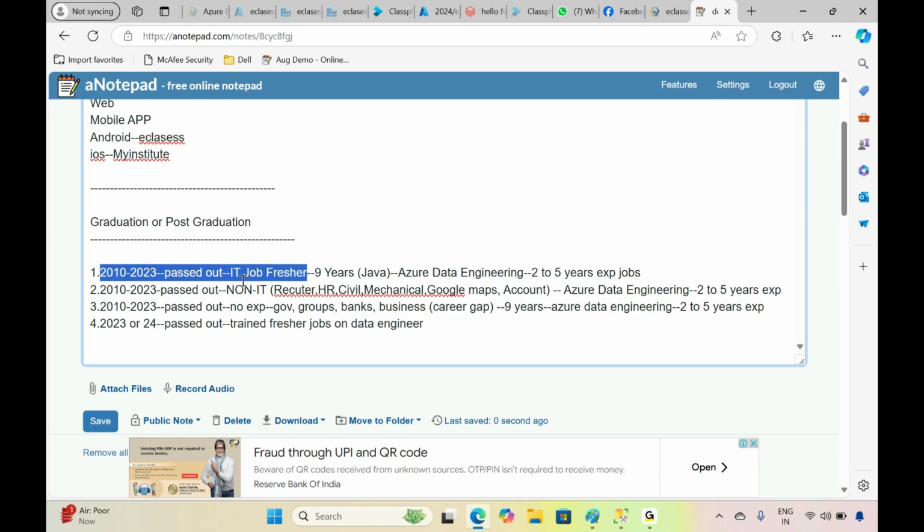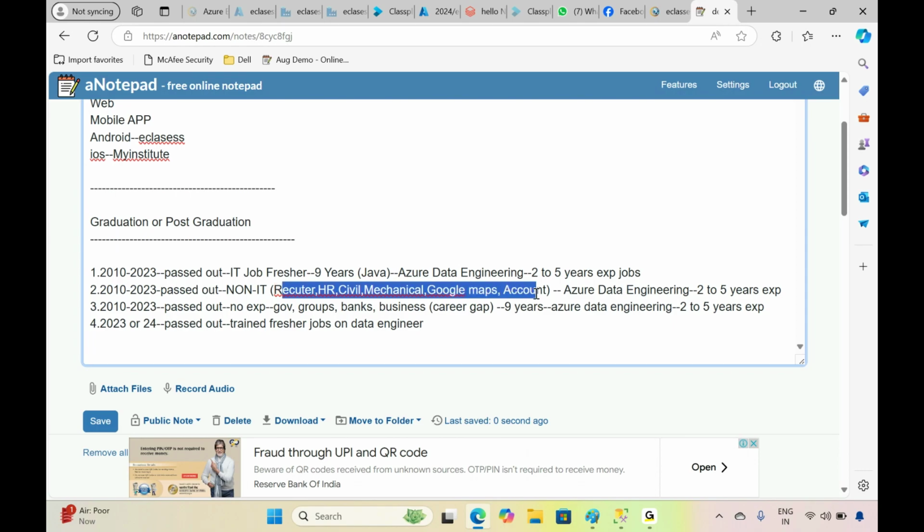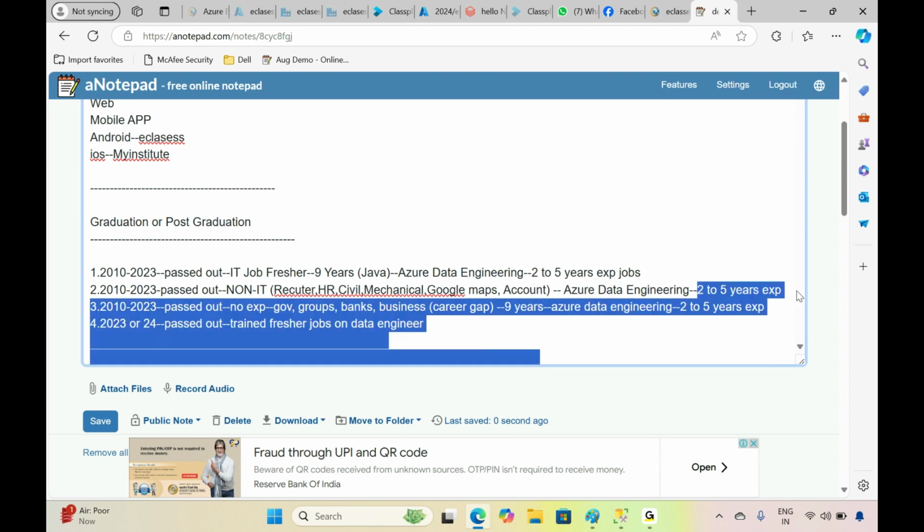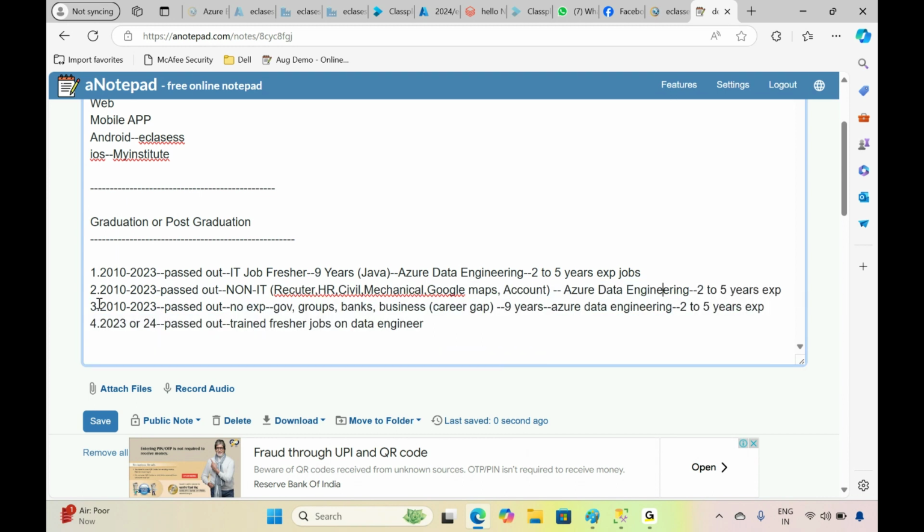So this type of people want to move from IT to IT only. They are already existing in IT. The second category is non-IT persons. They are working in recruitment, HR, mechanical, Google Maps, accounting, or as a faculty, whatever it is. Now they want to learn the Azure Data Engineering course, and they want to upgrade to 2 to 5 years of experience. And the third type is people who passed out between 2010 and 2023 again, but they don't have any experience. There is no experience.